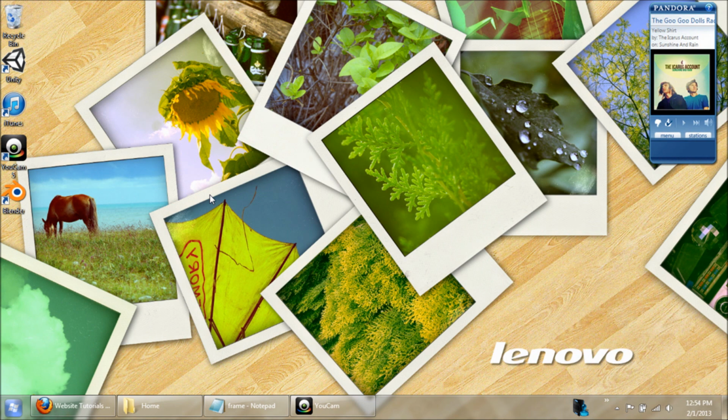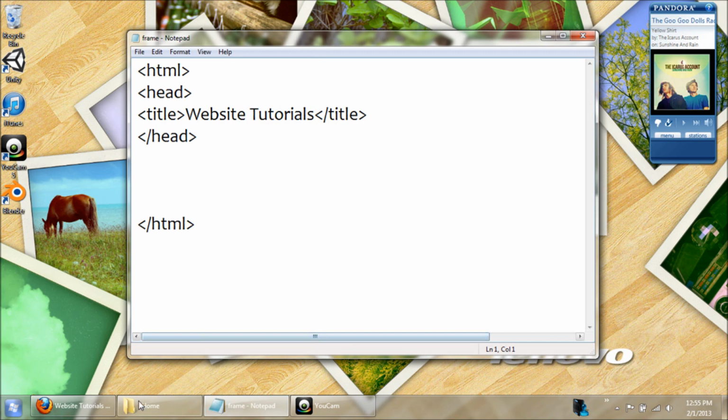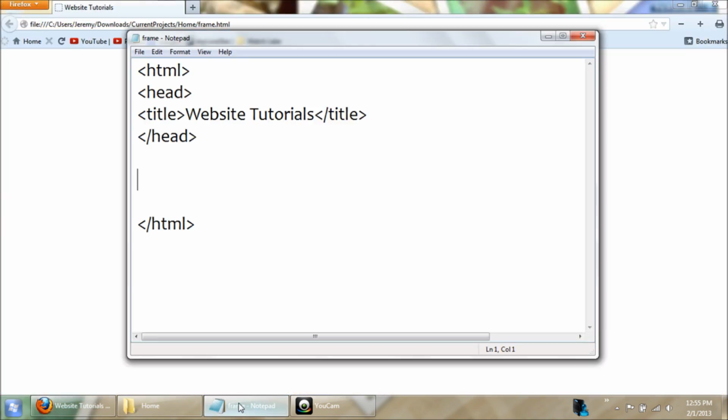All right, I'm going to talk about the very basics of using frames and framesets in HTML4, which just allows you to divide up your website page into sections so you can easily put stuff where it needs to go without using a whole bunch of tags. So, here is my blank document so far.